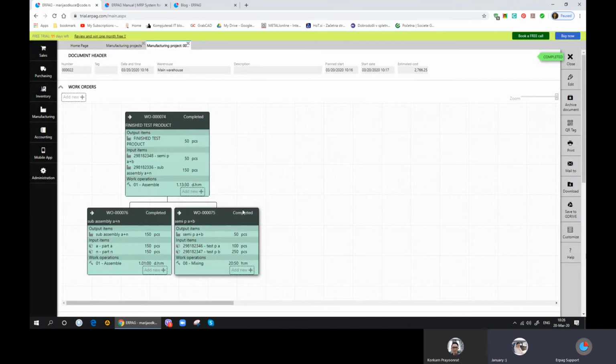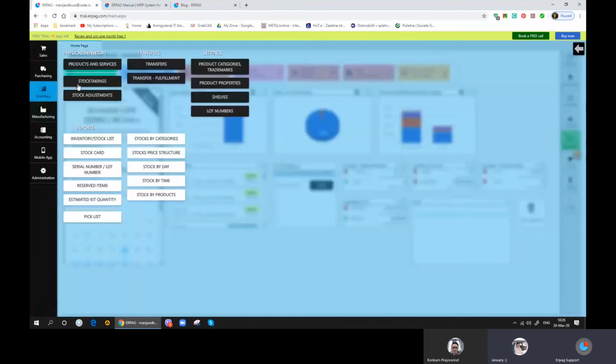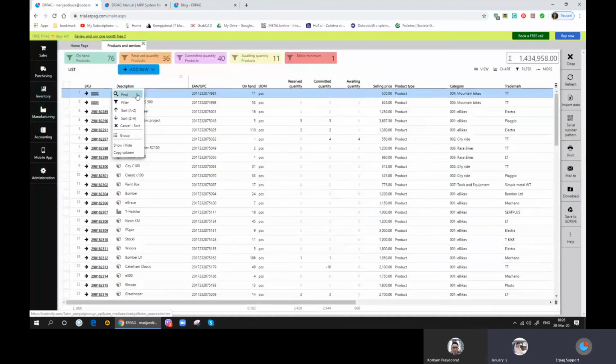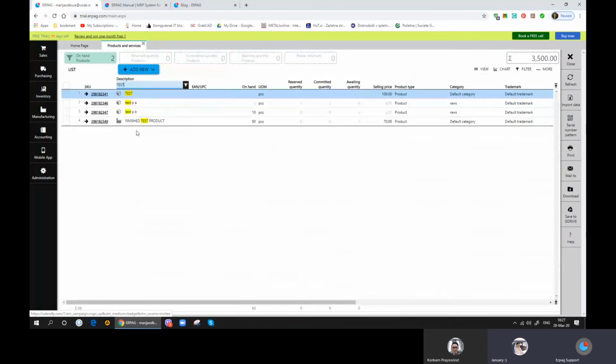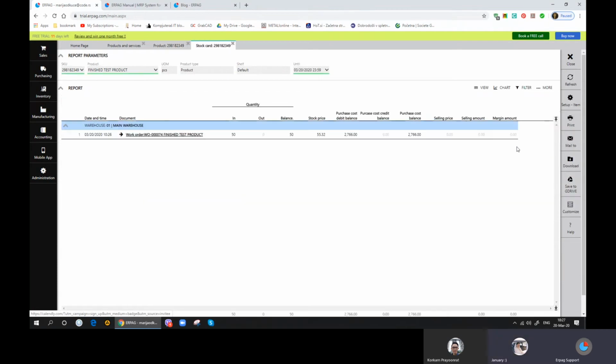These items are, of course, now in your stock. This all lasts like 10 minutes, but in reality, it's probably days, especially when you have multiple levels of product. So we can now go to our inventory, products and services, and take a look at our test product to see how it worked. Okay, so we have our test product with an estimated cost of 555, and if we take a look at our stock card, we will see based on which work order this product is actually produced.